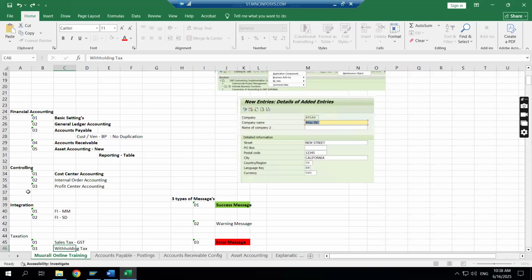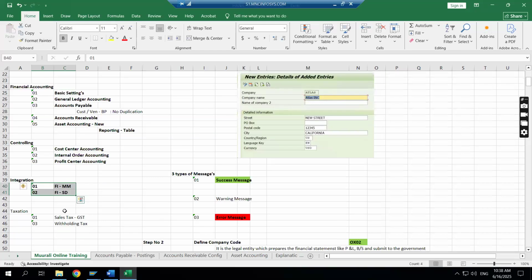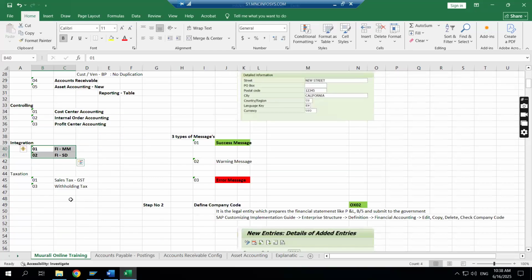Withholding tax. This is the content we are going to understand. And one more thing, whenever we are doing the configuration, whenever we are learning something here, I always say this is an interview question. So if we are discussing this interview question, right from the beginning itself, we are preparing for the interview.